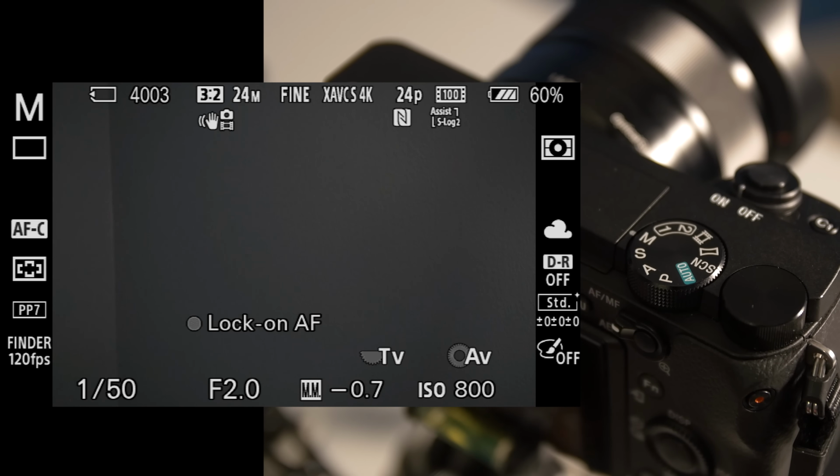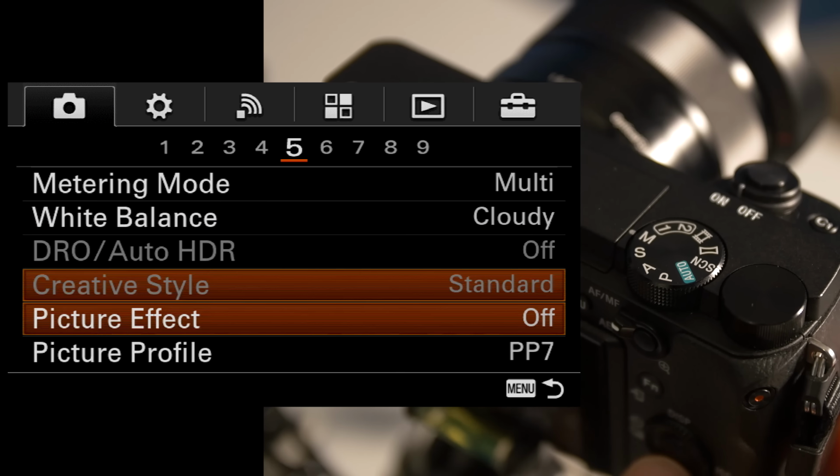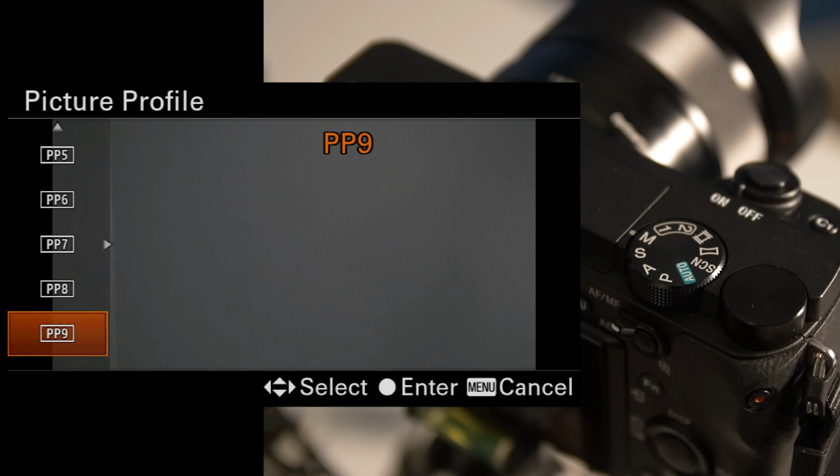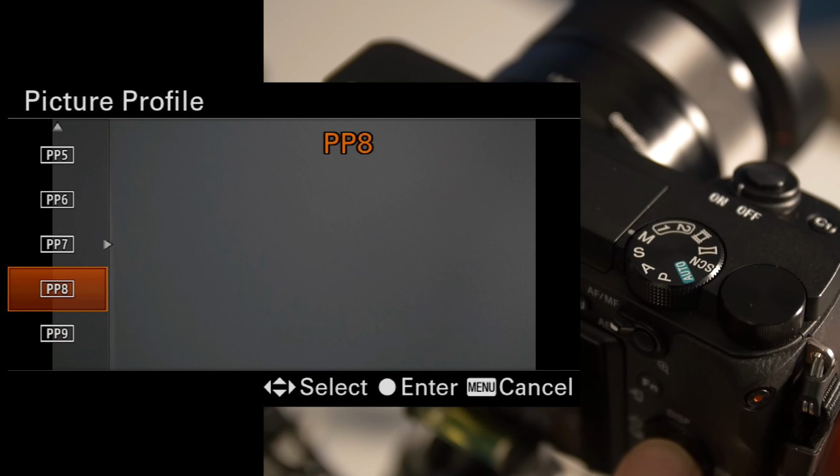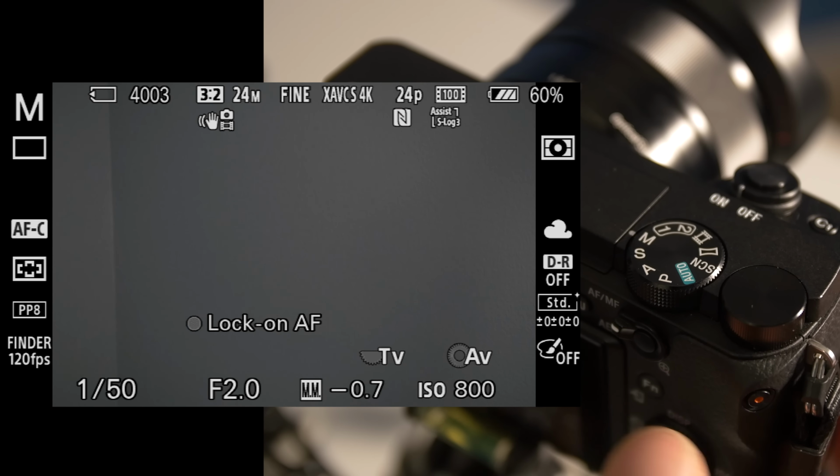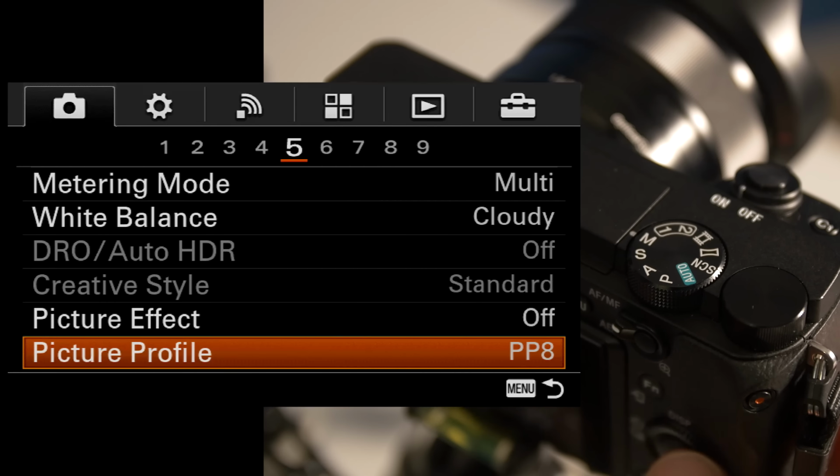You can set it to auto white balance. It's up to you. I'm just trying to point out that you have that choice. Then I'm going to go to picture profile. I'm going to go ahead and set it to S-Log3. So I'm going to go to PP8, it says S-Log3, and then also I have that set up. I'm not going to worry about the assist right now, but that's set up to go.